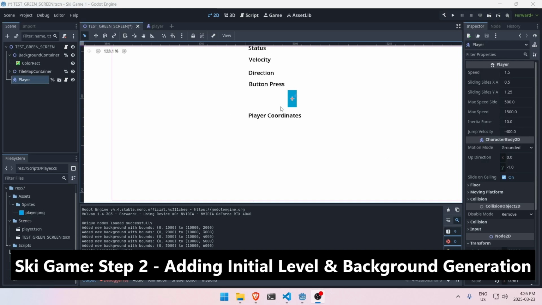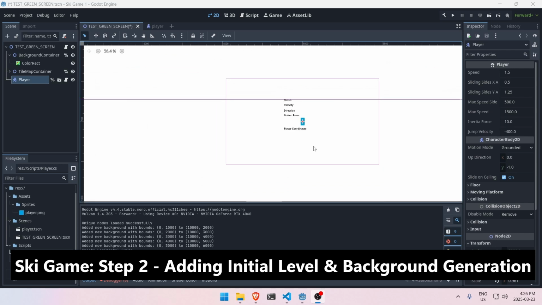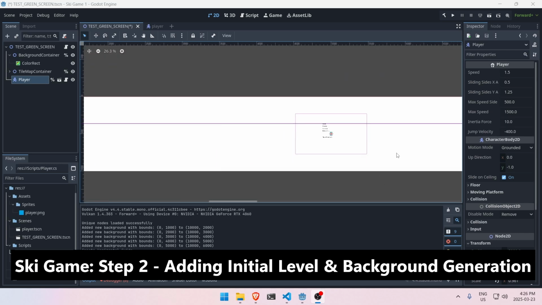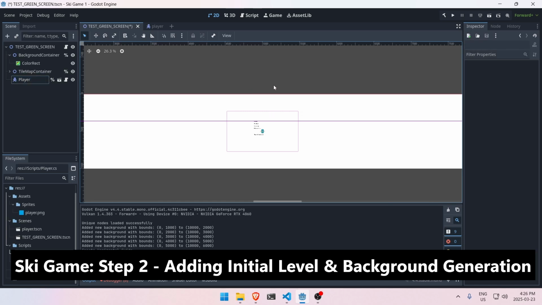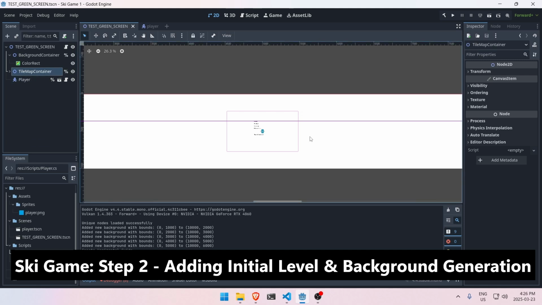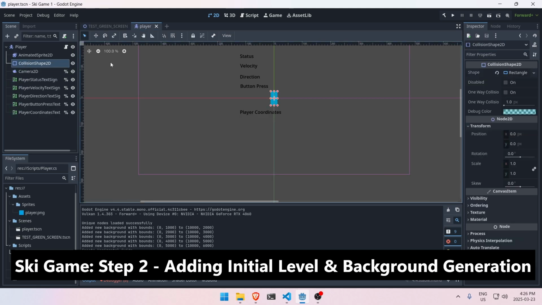Today I'm going to give a short demonstration of the game that I'm building with Godot and C Sharp. It is called Ski Game Number 1. Yes, I'm that creative with the names. I'll come up with one later. This is a second iteration of what I had before.